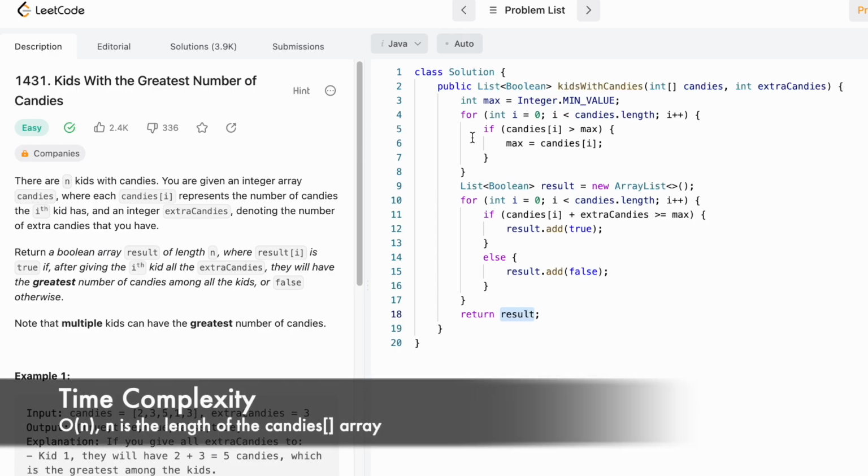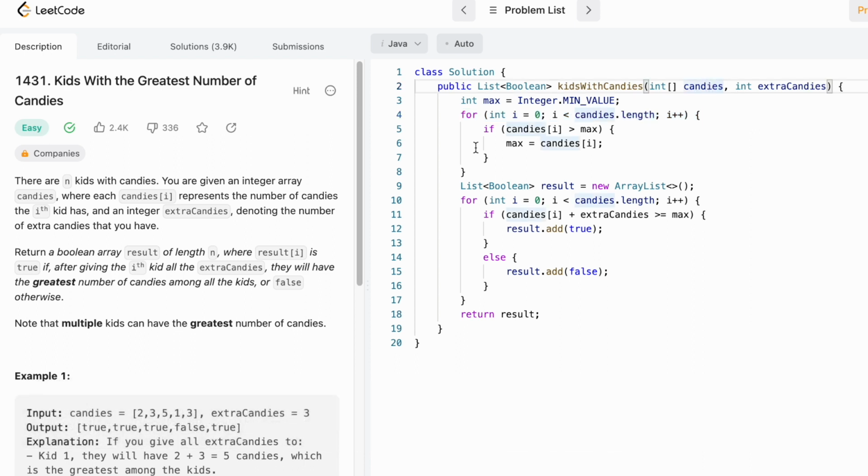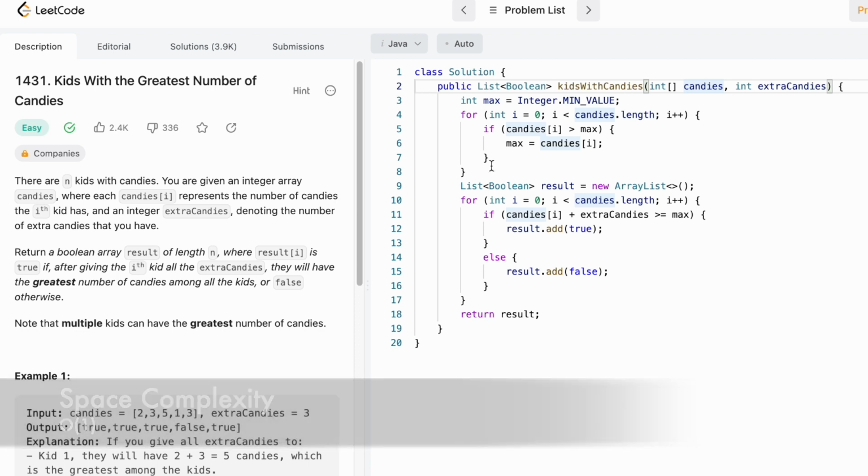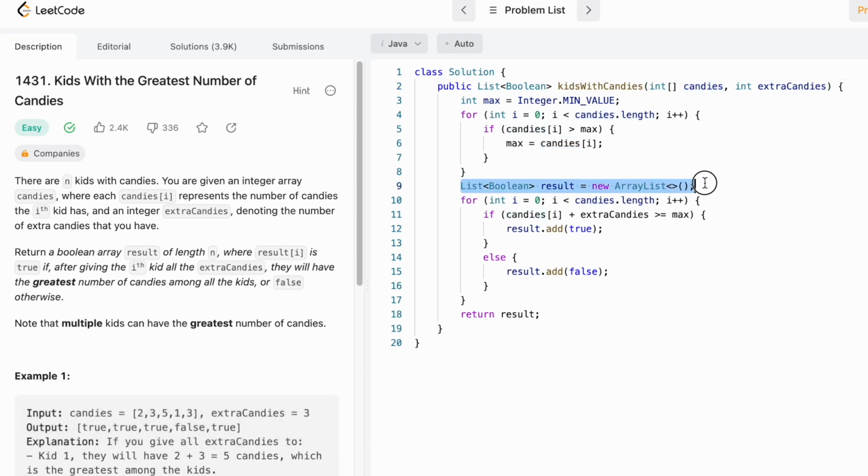The time complexity of this approach is O(n), where n is the length of the candies array. And the space complexity is O(1) because we are not using any extra space to compute the output. Generally, the return type is not considered towards the space complexity, so you won't count this list of boolean values because we are using that to store and display the output. So the space complexity is constant, O(1).